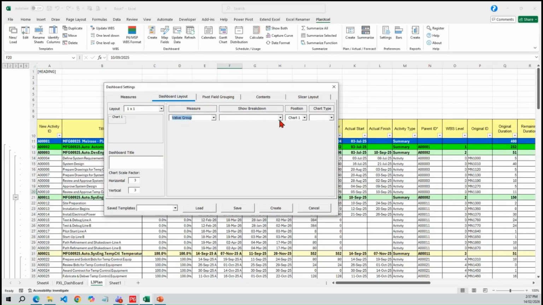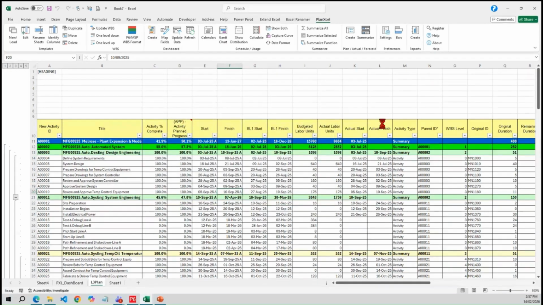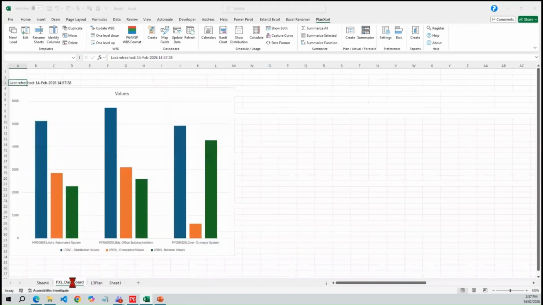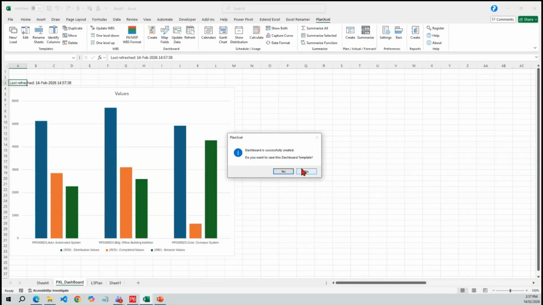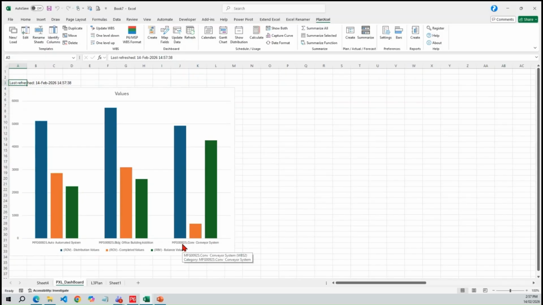If you want to show breakdown, we can take the breakdown and we can go for the column. We can change the name of this PlanXcel dashboard, so it will override here. Now this is the first chart which is brought in. These are the three WBS we have selected, and this is the distribution values in total. This is completed and this is balance. Like that, we are directly getting the chart.